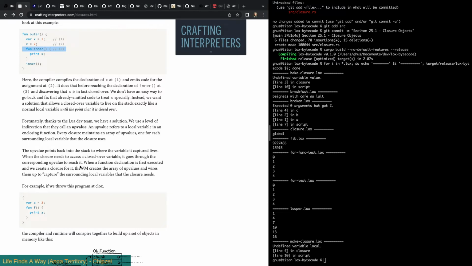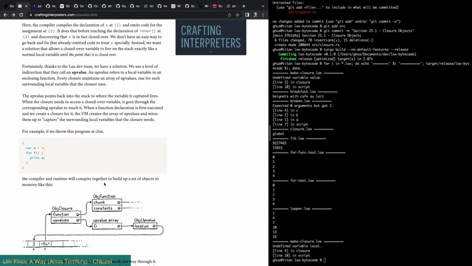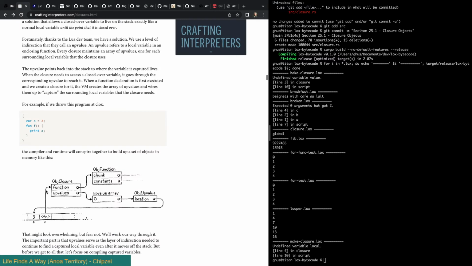I'm not sure I'm quite following yet. When a function declaration is first executed and we create a closure for it, the VM creates the array of upvalues and wires them up to capture the surrounding local variables that the closure needs. For example, if we throw this program at clox, the compiler and runtime will conspire together to build up a set of objects in memory like this.